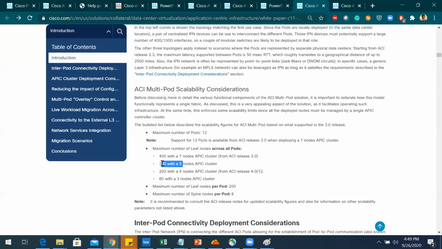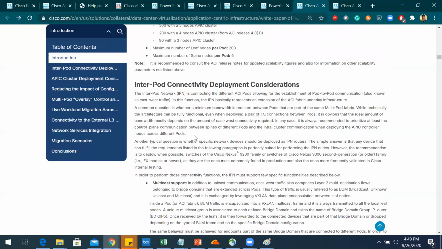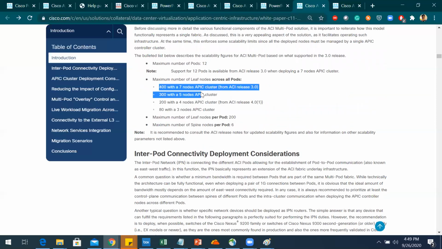If you have 5, usually in big production, whenever you use multi-pod, we usually recommend 5 to 7 APIC in the overall multi-pod scenario. There are also 800 switches you can connect, and the maximum number of pods can be 12. It means 12 data centers you can interconnect with each other. That is the maximum for ACI multi-pod.